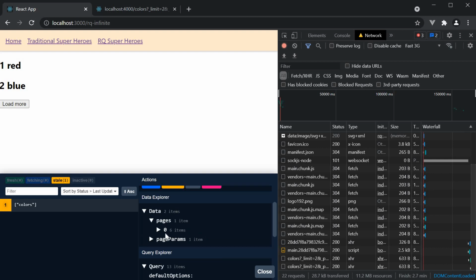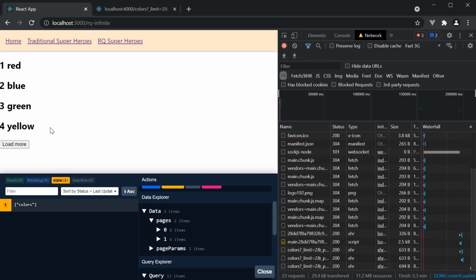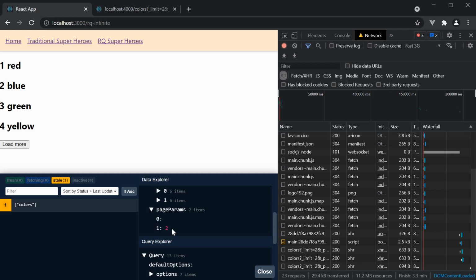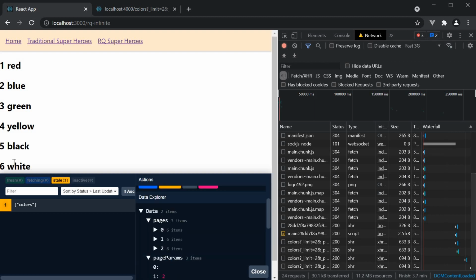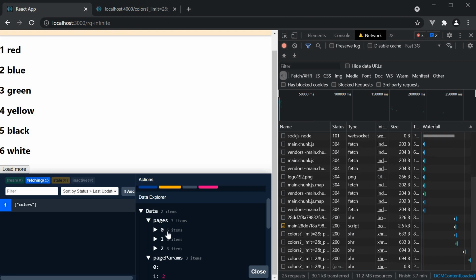Under pages, we have API response for pageParam equal to 1. When I click load more, you can see we have the next two colors fetched and displayed. In DevTools, pages now contains response from both the requests. So the length is 2. Page param or page number is also set to 2. Load more again. Pages length is 3.